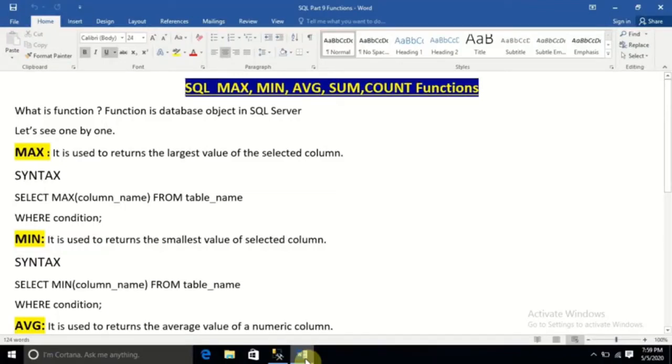Hi, this is part 9. In this session we will learn about some functions in the SQL Server.